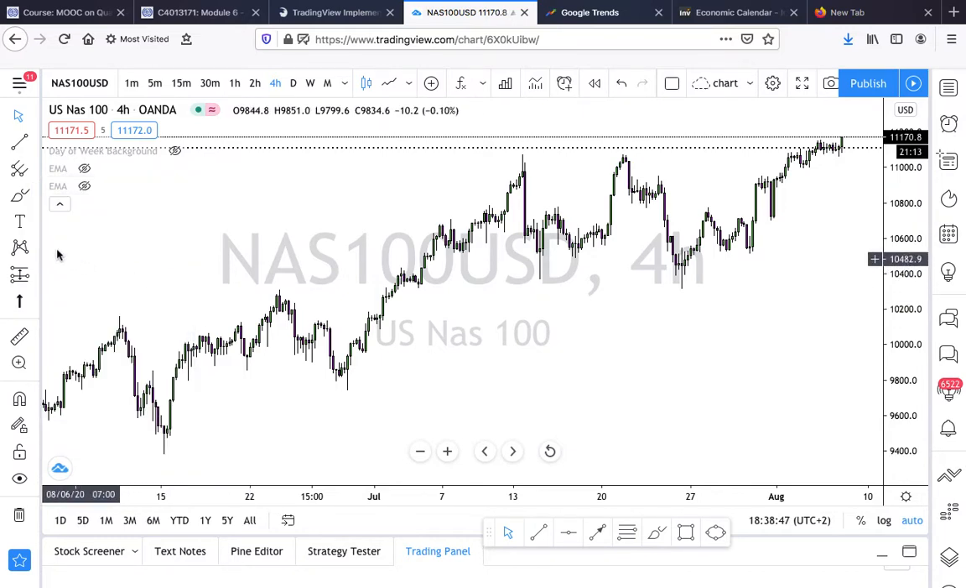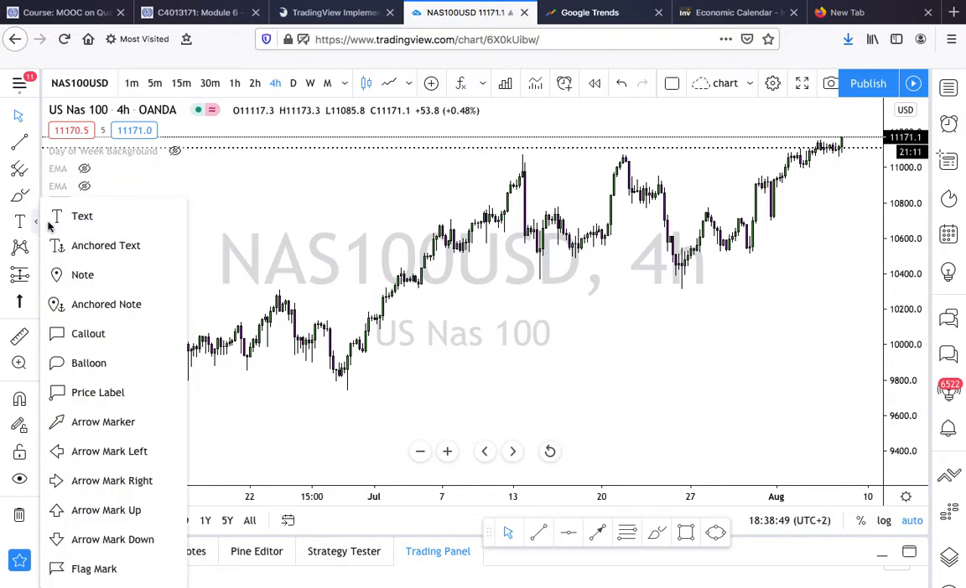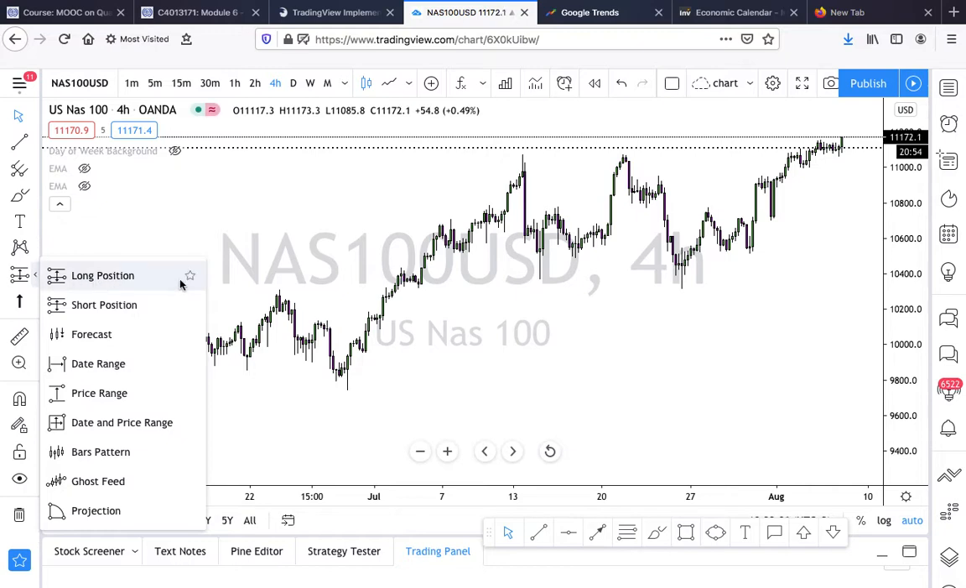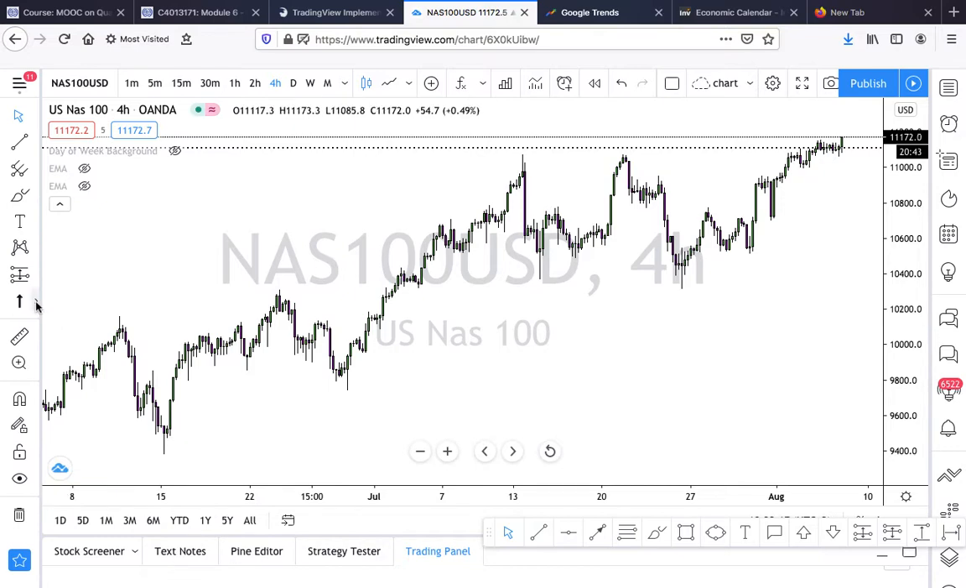Yeah. Then you can go to the next one there: text, the callout, and arrows. I like using these to highlight certain things. I'll show you later how I use them. So you can choose whatever you want. Then I also like using the long and short position, and the price range and data. Yeah, I think we're done.